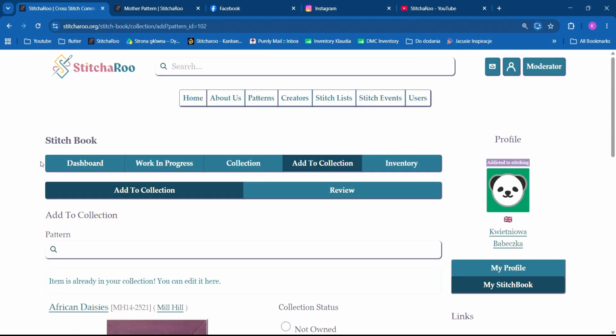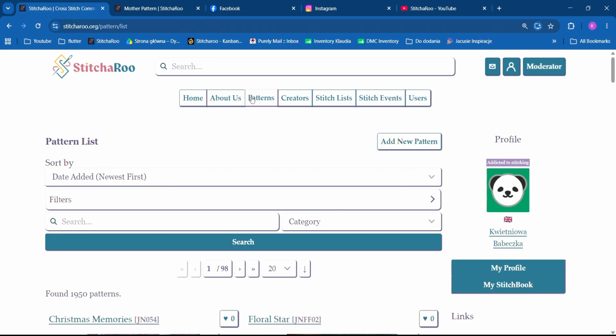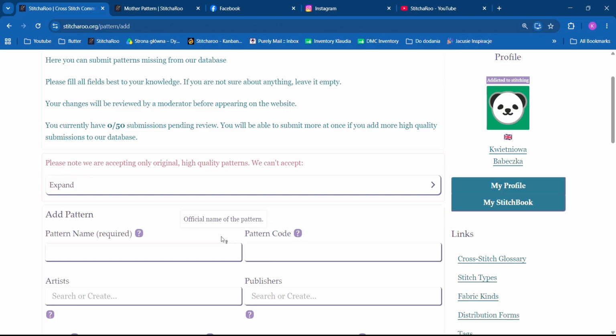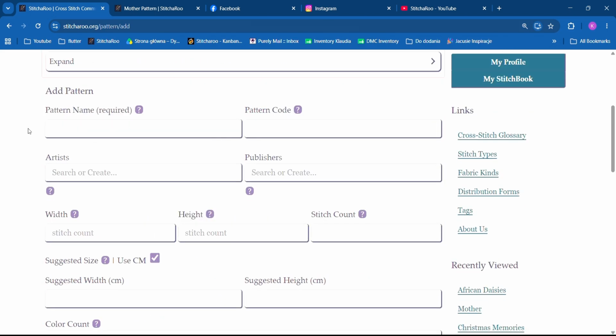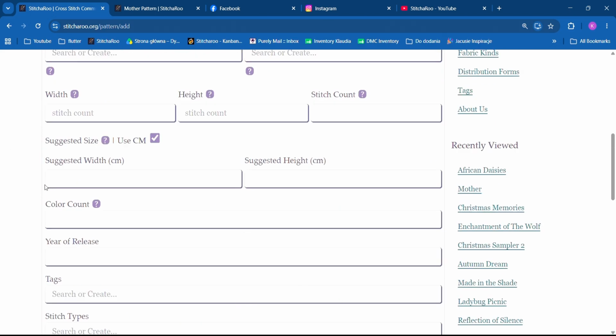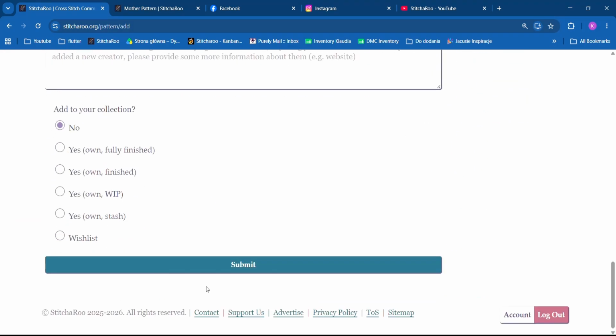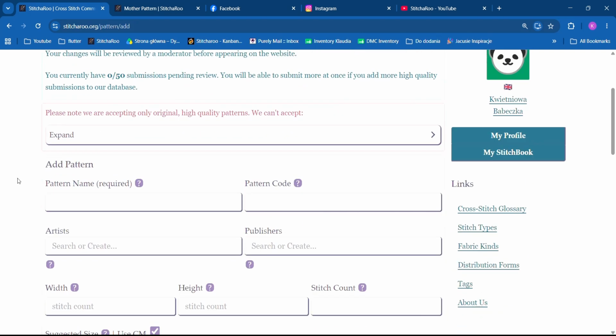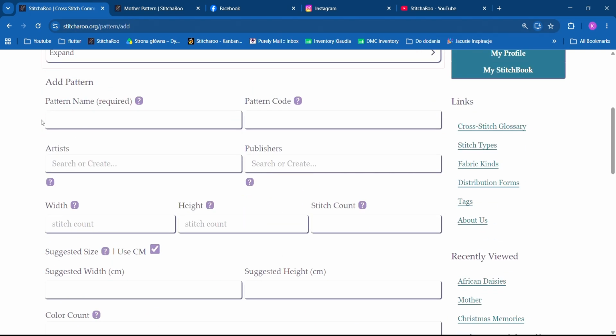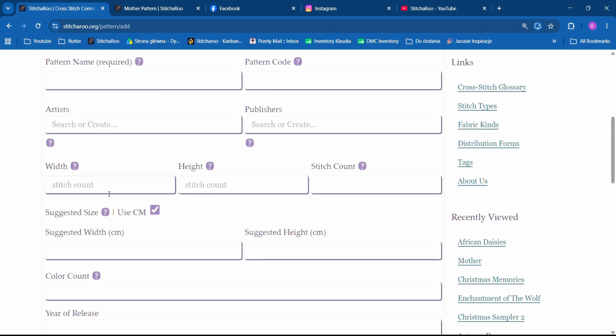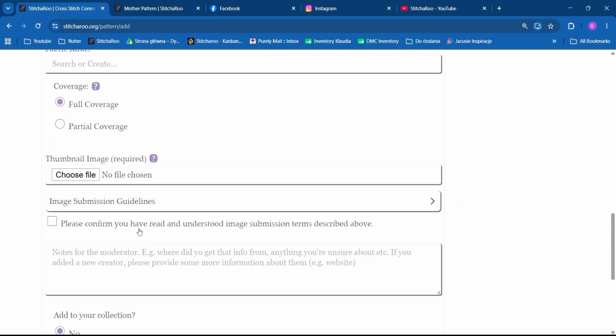You just go one by one from your stash, and if one of your patterns is not here, then you go to patterns page and press here add new pattern, and you fill in all of this information, and at the end you press submit. It's very easy, very simple. Basically the only required information is pattern name and picture, which we can use for a thumbnail.